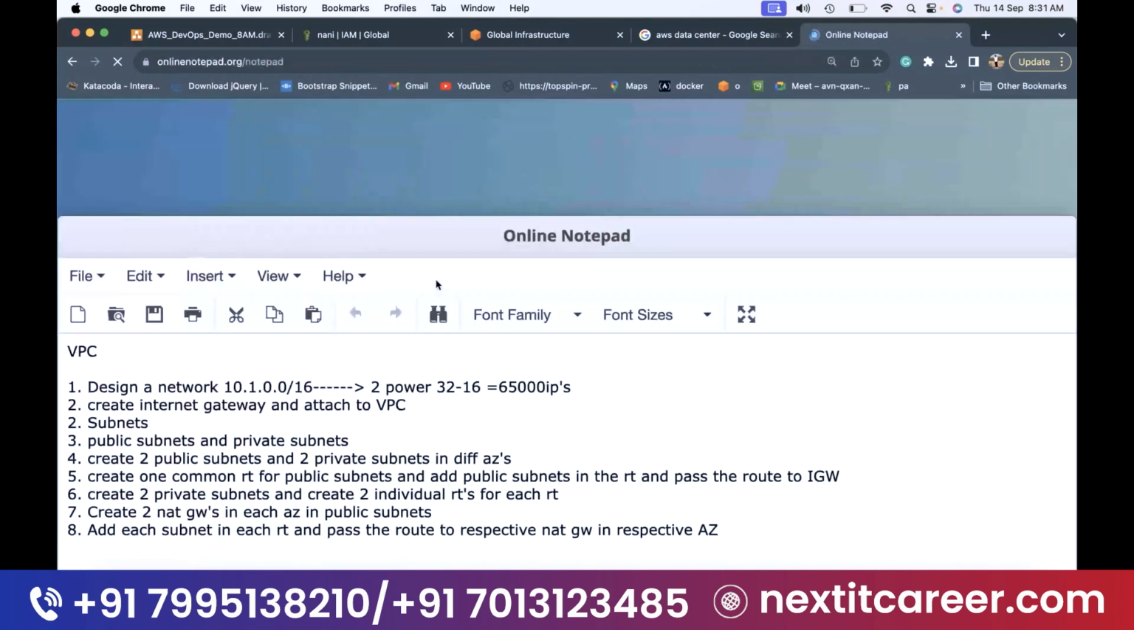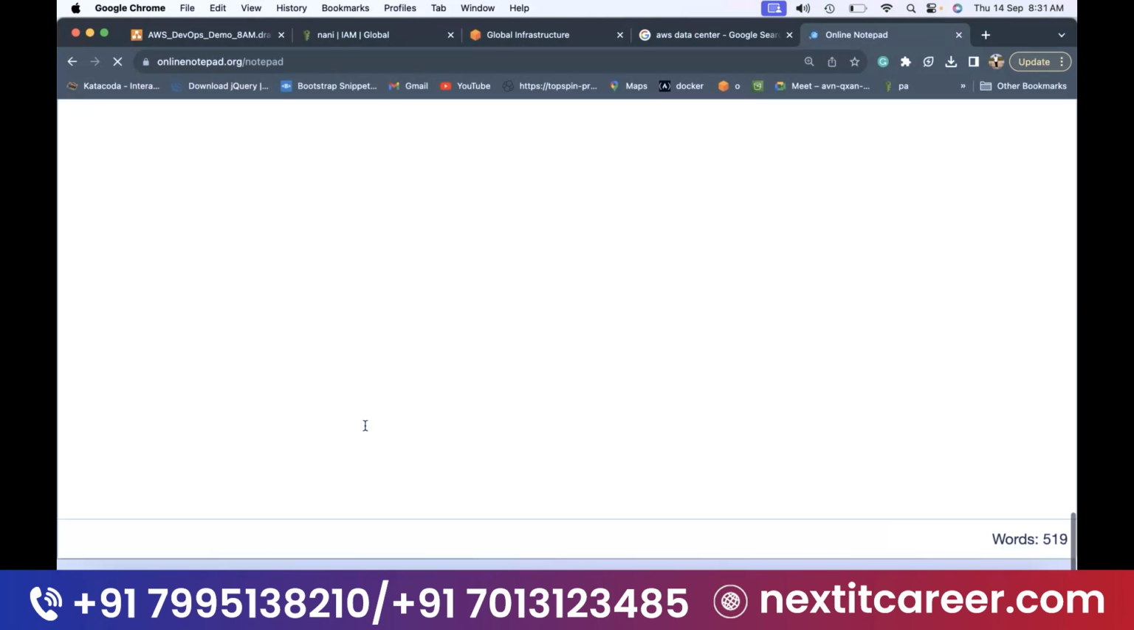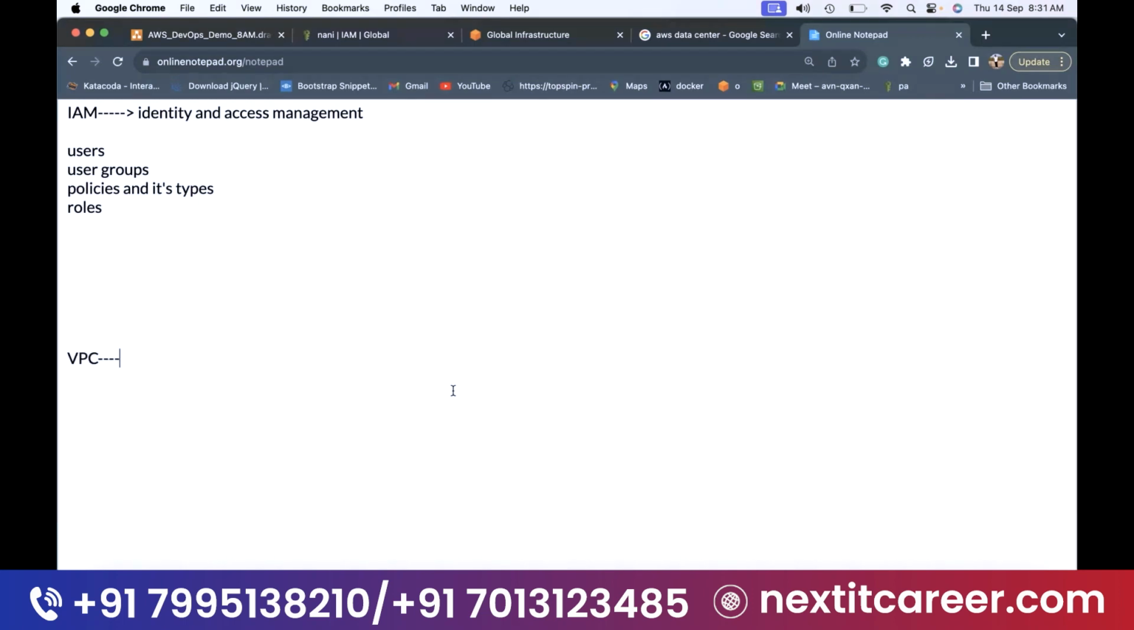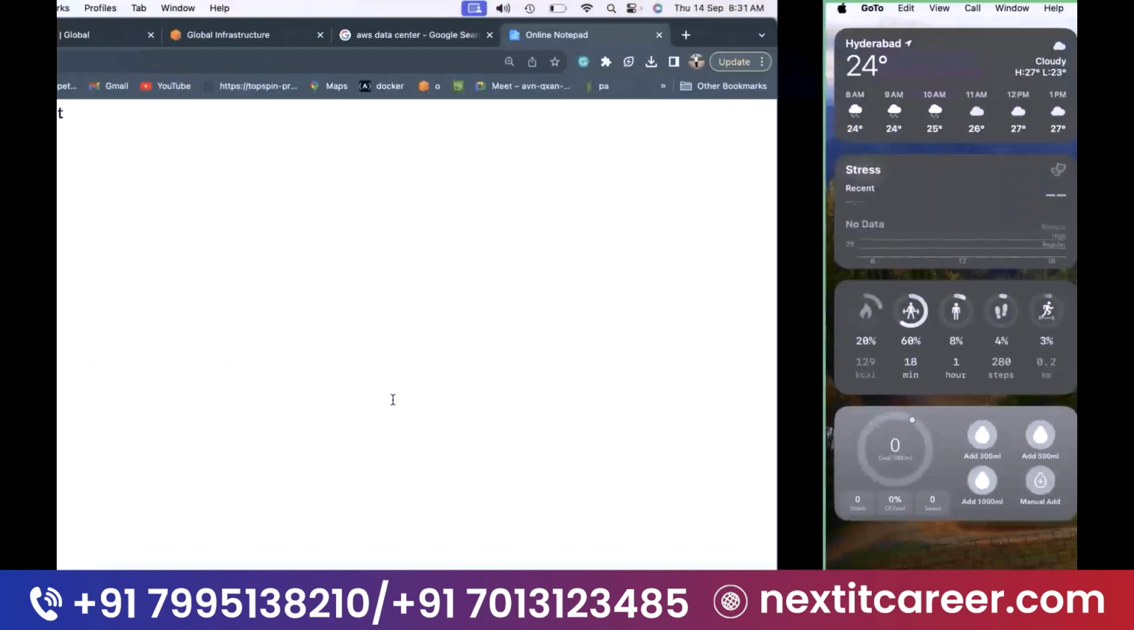VPC stands for virtual private cloud. The first thing we are going to see is how to design the network. Before this, is everyone aware of IP addresses?